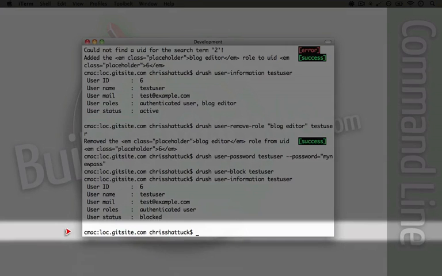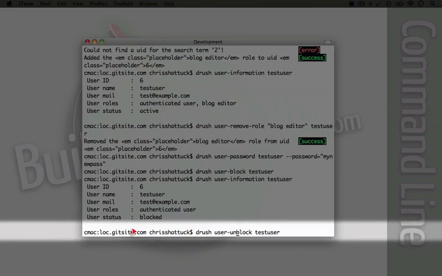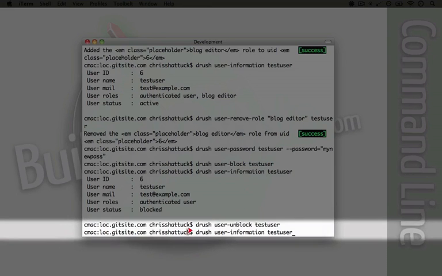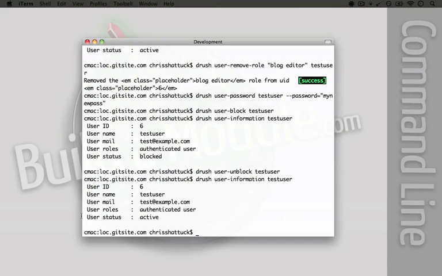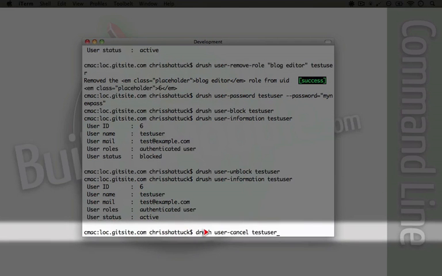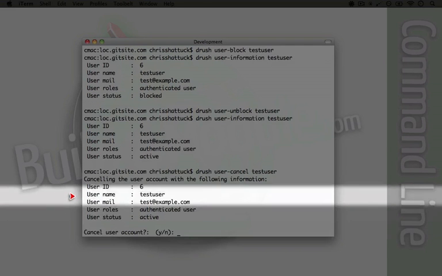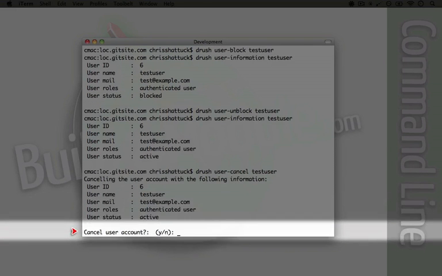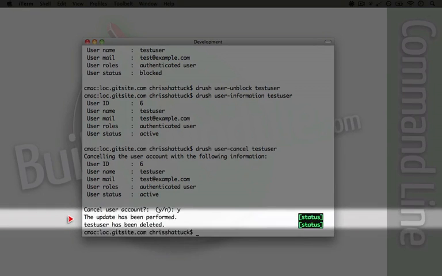If we want to unblock them, we'll simply copy the user-block command over, and we'll add un in order to say Drush user-unblock test user. And now if we run the user-information command again, we'll see that the user is now active. If we need to completely delete an account, we can do that too, with the command Drush user-cancel test user. I'm going to hit enter, and we get a confirmation here and some information about the user just to make sure that this is the user that we want to remove. I'm going to type Y and hit enter, and it says the test user has been deleted.